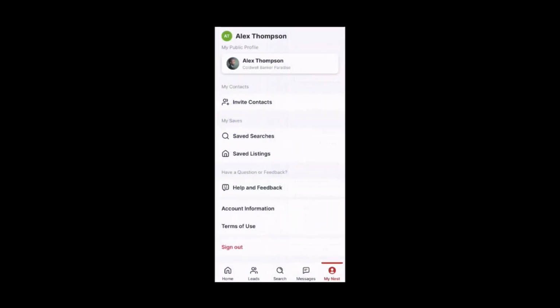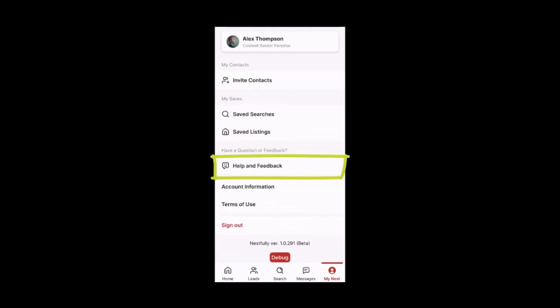While we're in the My Nest tab, you have the option to invite contacts to the app by clicking on the Invite Contacts section under My Contacts. Again, you can pull up your saved searches or saved listings. You can also click in the Help and Feedback section to get help with any questions you may have or provide any feedback on the app.